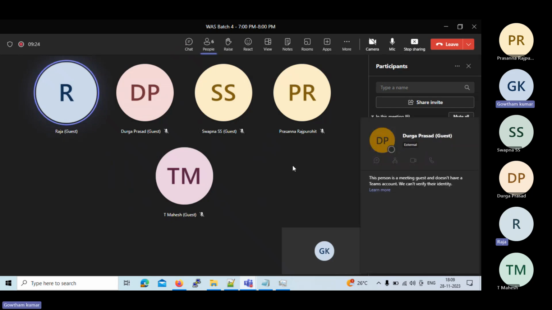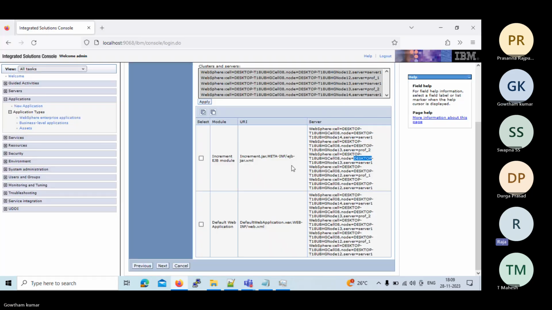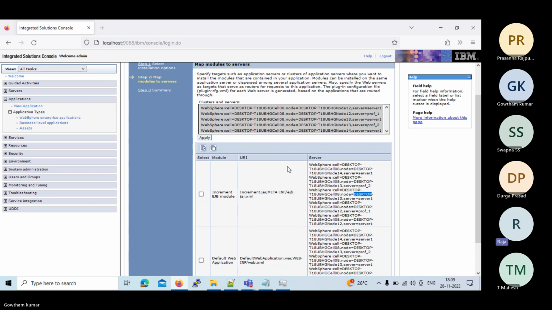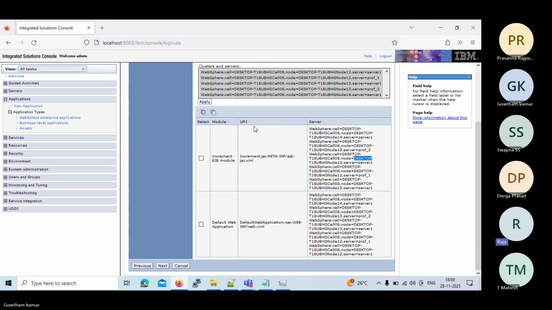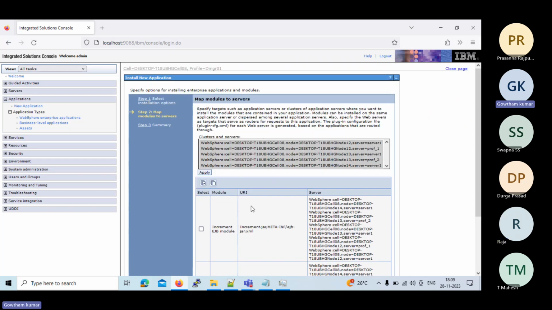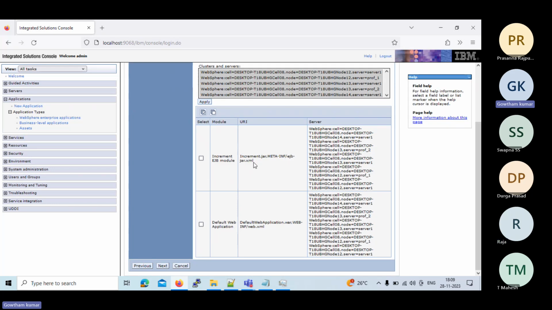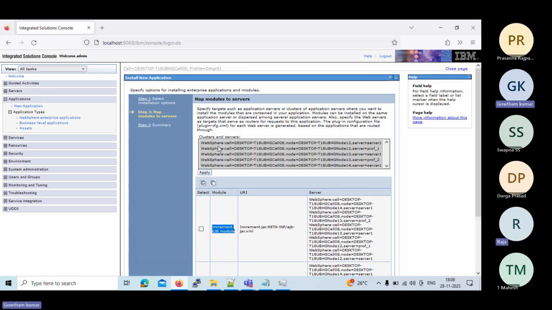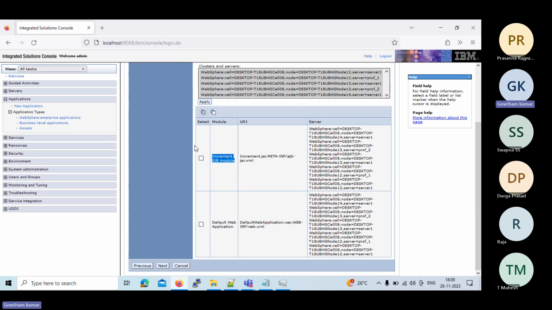Gautam, one doubt here. Yes, Raja. Can you open that page just now? Yes. Below, we can see the EJB module and the default web application module. They will appear only when we install the application, right? Yes. These are code related; these are all the modules inside the code. WebSphere, when it is trying to deploy, will read that file and get all the details on its own. Got it.